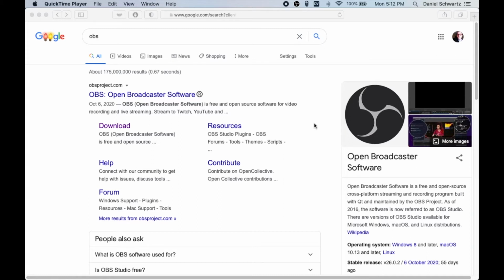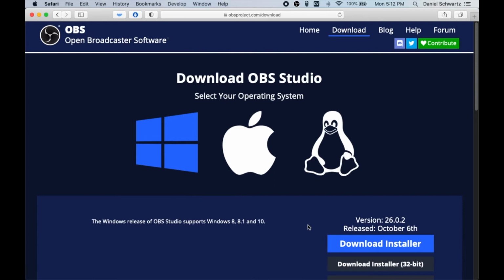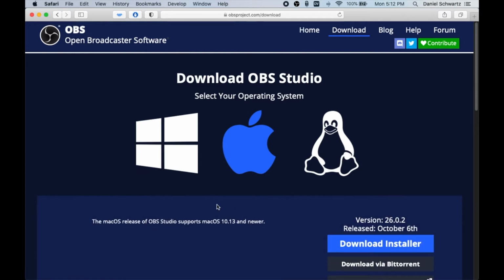To get started, I'm just going to search for OBS, that's Oscar Bravo Sierra, on Google, and the first result is the Open Broadcaster software website. It has a helpful download link here, so I'll click that and choose the version that works for your system. Windows is set by default, so you can just click Download Installer. If you have Mac, click on the Mac icon and then Download Installer.